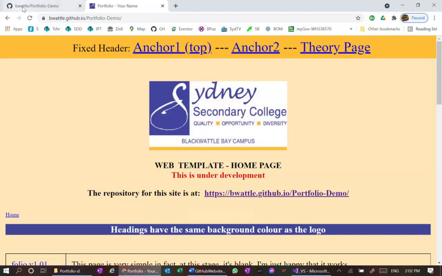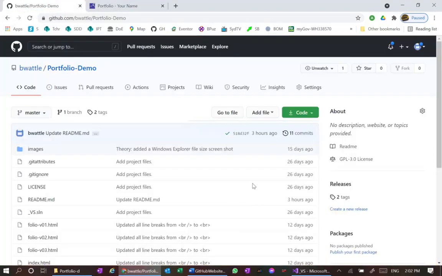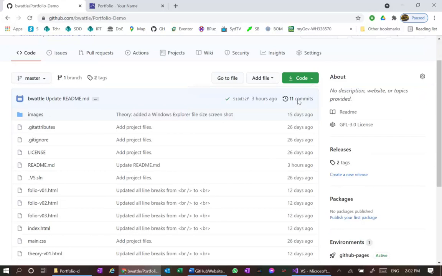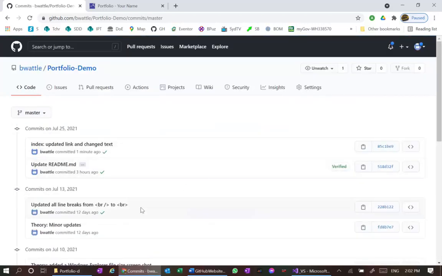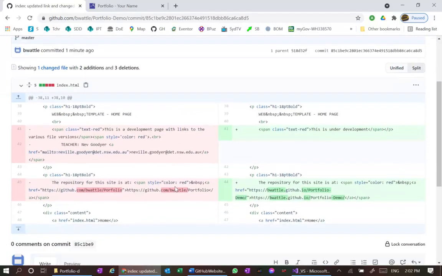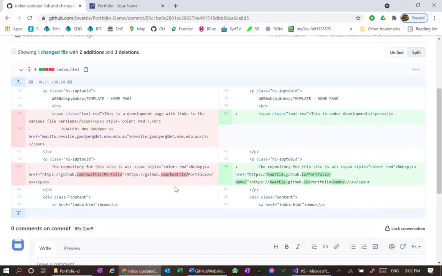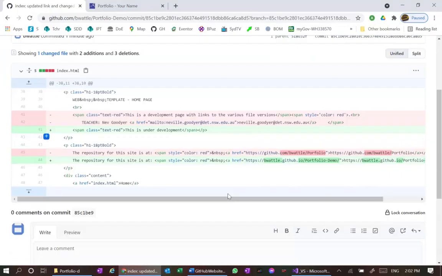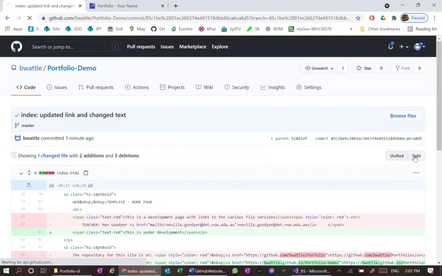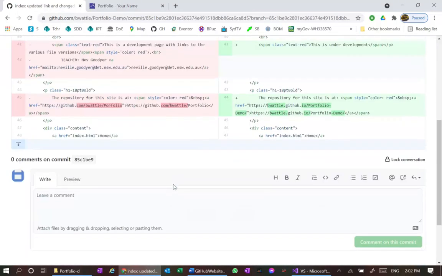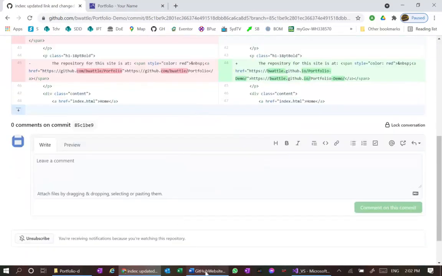Let's go into the repository and let's go look at releases or commits, I beg your pardon. Here we go. Updated link and changed text. And we have exactly the same as what we had when we were looking at Dreamweaver. We can see the old text in pink and the new in green. If we want to look at its lines underneath each other, I can look unified or split. So that is looking fantastic.